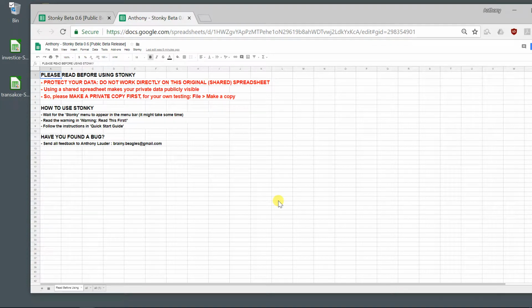If you've watched the first part of this video series, you should now have spreadsheets all imported from your Stonky exports, and we're ready to use Stonky. Now Stonky is an add-on, that means an extension to Google Sheets. And because it's still in test, it's not yet officially released, it hasn't yet received Google approval. Google requires that it goes through a test process before they approve it.